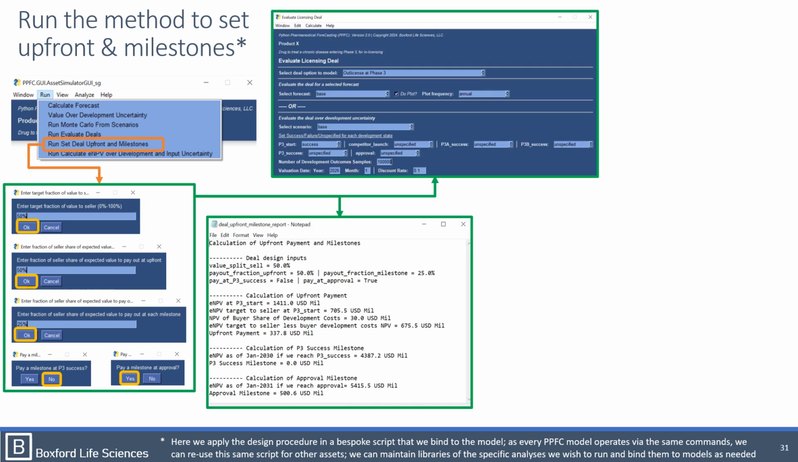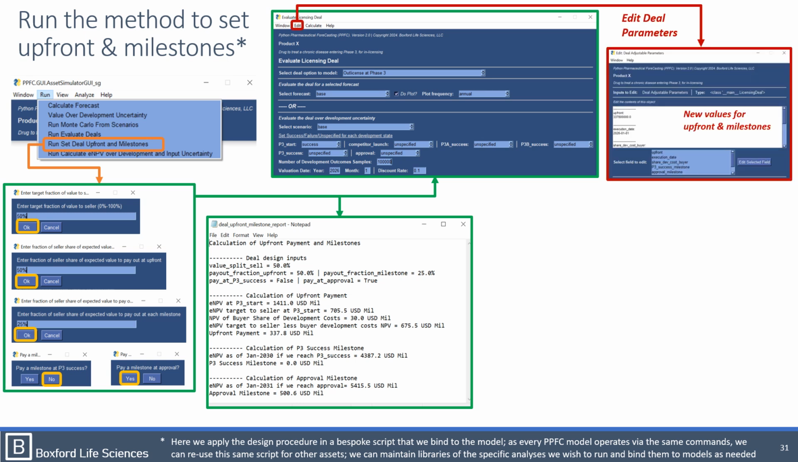After we input that information, the procedure that we defined then goes through, calculates what the upfront payment and milestones are. With that, writes the report to a text file, opens that up for the viewer to see, and opens up the same window that we've seen before in order to now see how the deal economics have changed after we've changed this deal upfront and milestone. If we go to edit deal parameters, we open a window where now when we go through and we see the upfront payment, the milestones, we see that it has the new values that we've calculated.